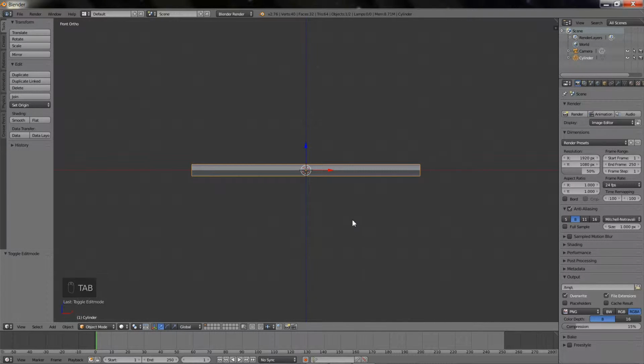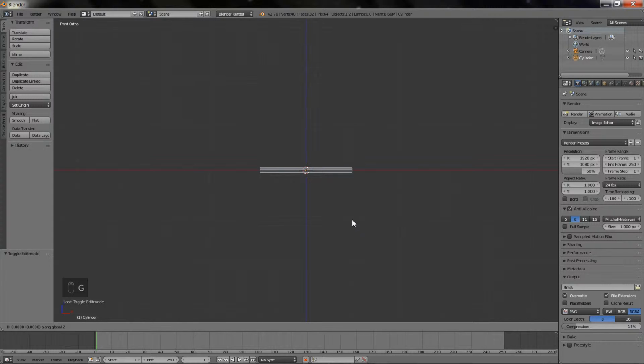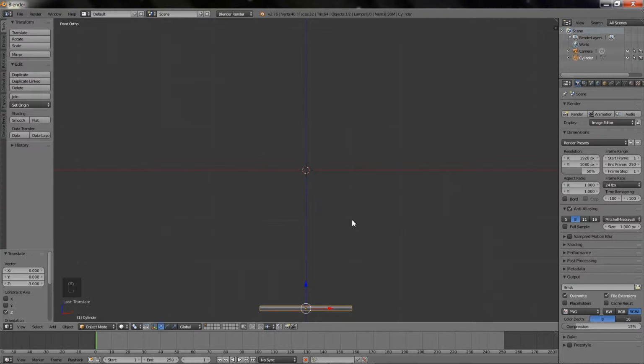Now switch back to object mode by pressing tab key again. Press G to grab the object, then Z and type -3 followed by enter to move the object 3 units along the negative Z direction. Hit G again, then X and type -10 followed by enter. Zoom out from the viewport. Switch to top view using key 7. Hit G, then Y and type -1 followed by enter.